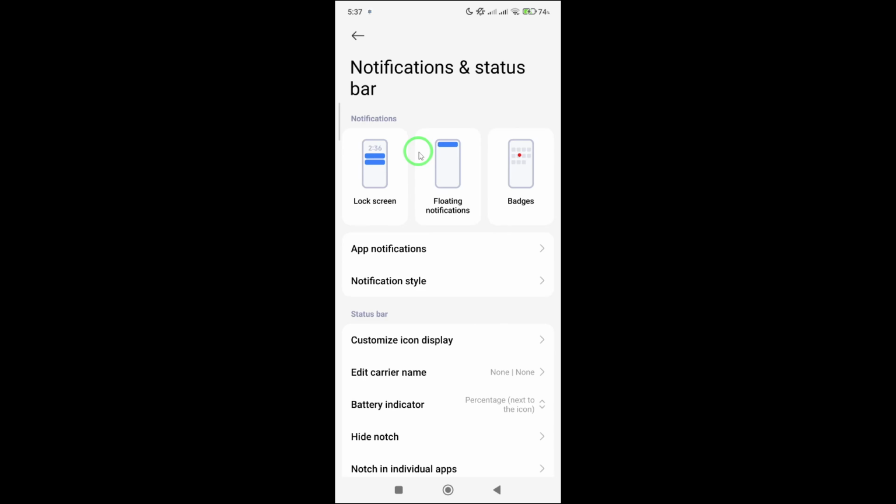Next, look for App Notifications. Tap there, and you'll see a full list of the apps installed on your phone. Each one has its own toggle switch, so you can decide which apps are allowed to grab your attention.